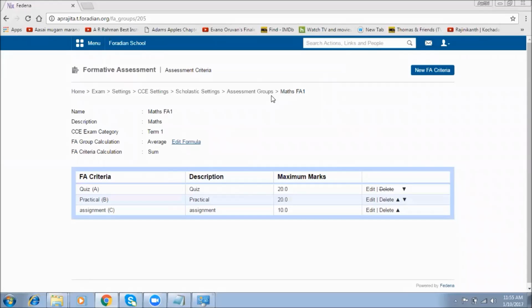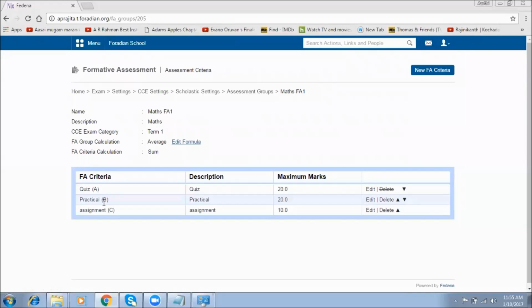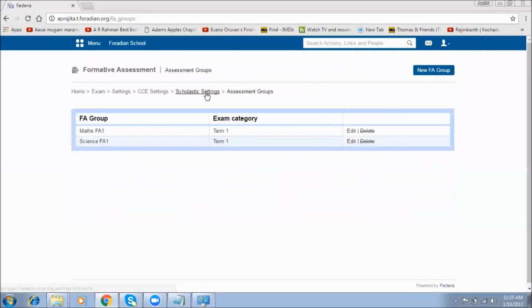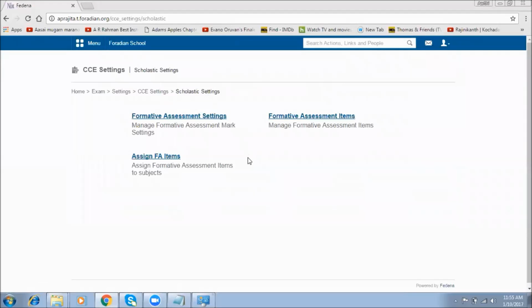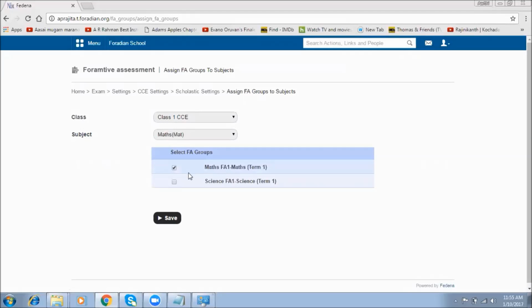So this is how the FA items are going to be utilized under assessment groups. This way I can have more assessments happening under each FA group, which is going to give you a final value. Once I've created these FA items, I can go for assign FA items, and I can choose a class, and I can choose a subject, and assign these FA items for the class subject.